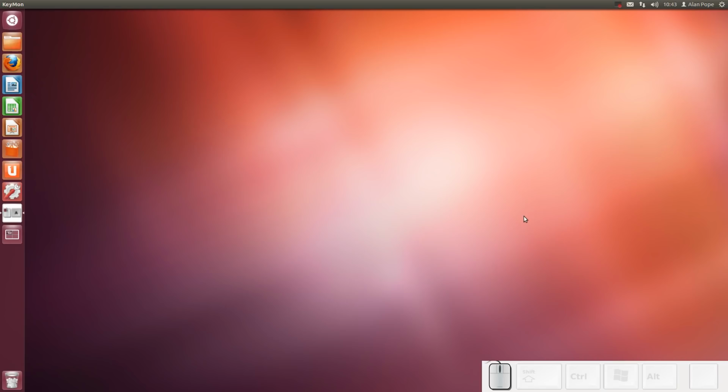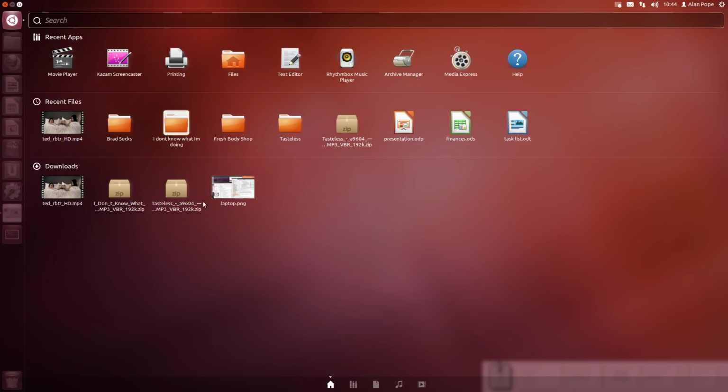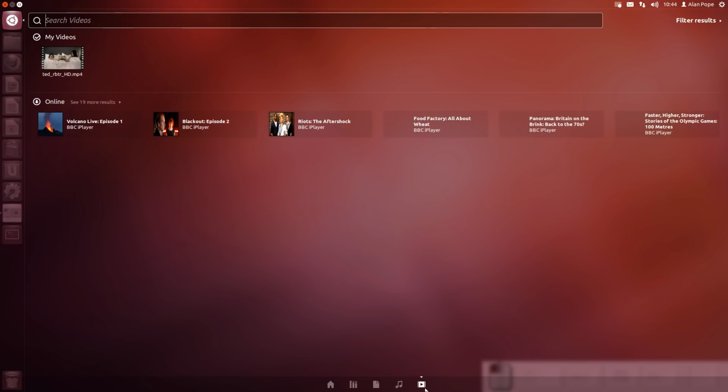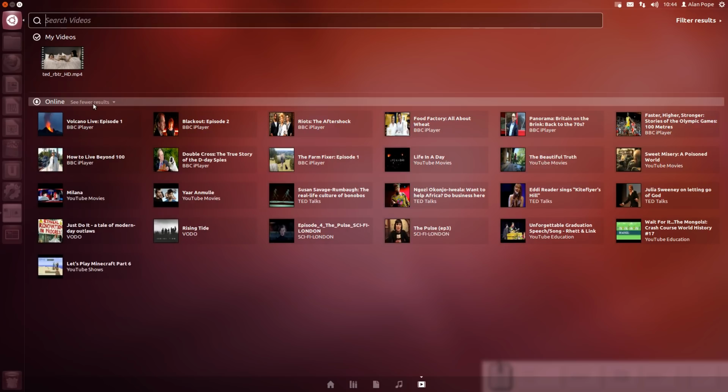So those are nearly all of them. I think actually there's one more that I missed, which was the video lens. And the video lens is much like the music lens. It shows you videos that you've got on your local machine, and also videos that are available online that you can click through and watch in a browser, for example.